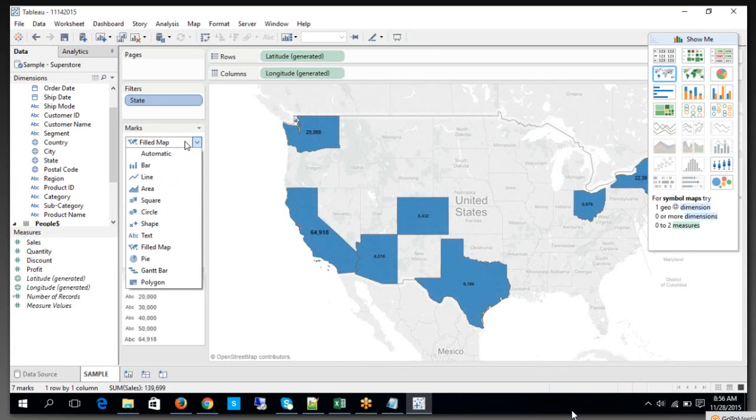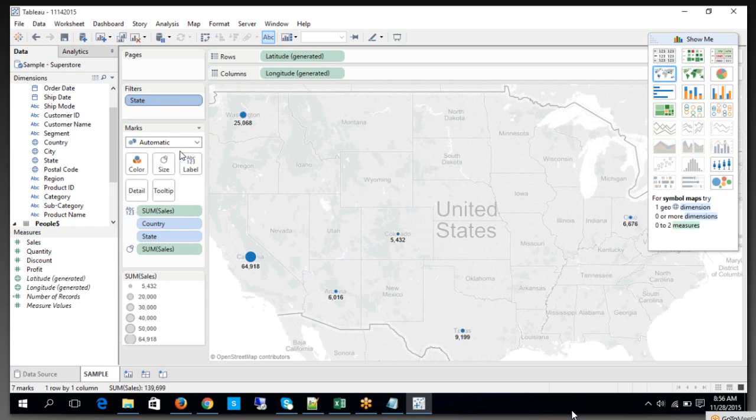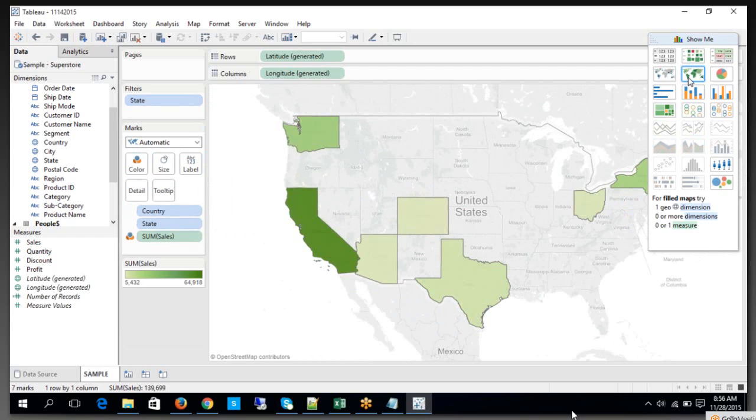Or else you want to start with this one. See, here under Show Me you have one. So this is also okay. Again, a filled map.